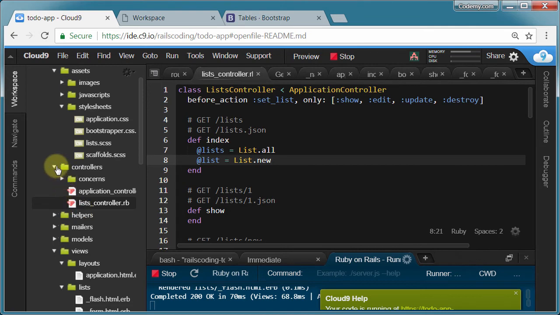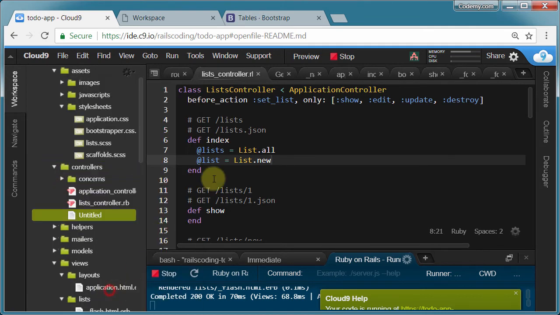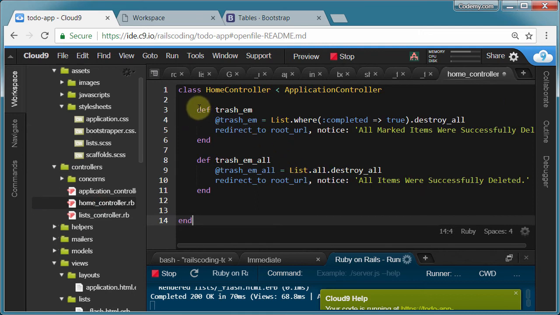So I'm going to come over here to our controller, and let's create a new controller to do this just for fun. Let's call it home_controller.rb. And I'm going to open it up and just paste in some code. And we're going to create two methods, trash_them and trash_them_all. Trash_them will get rid of all of the marked items. Trash_them_all will just get rid of all items.